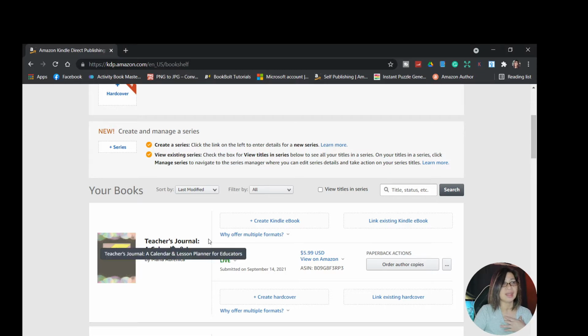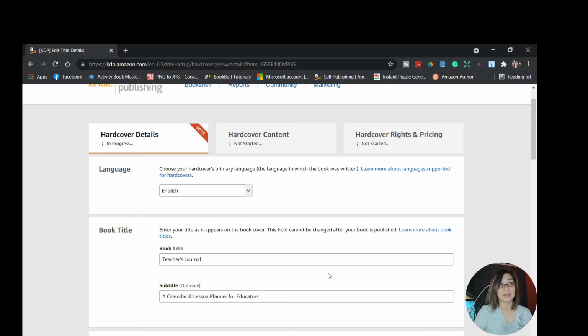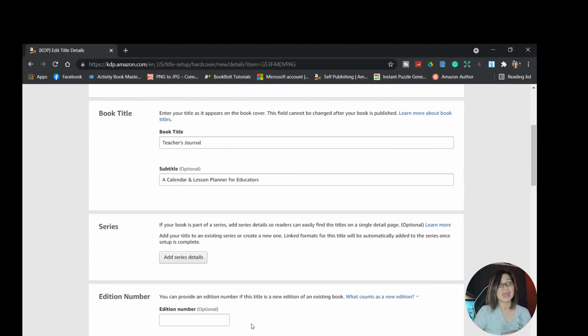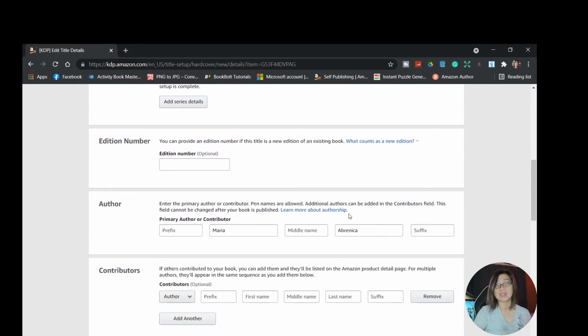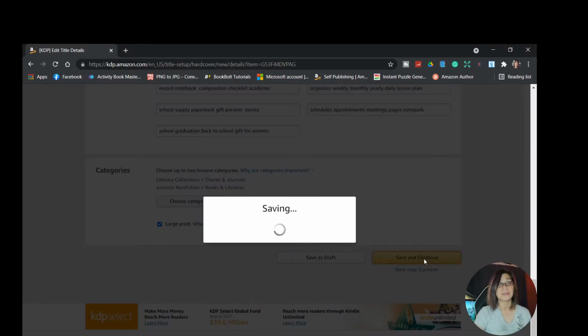Okay, so now here is create a hardcover. It's written here, create hardcover, so I'm going to click that. On the paperback side, we already put the language, English. My book title is Teacher's Journal, and the subtitle is Calendar and Lesson Planners for Educators. Here are some of the features we already filled in on my paperback, so I just leave them the same, save and continue.